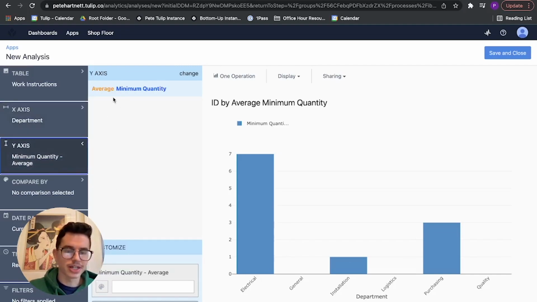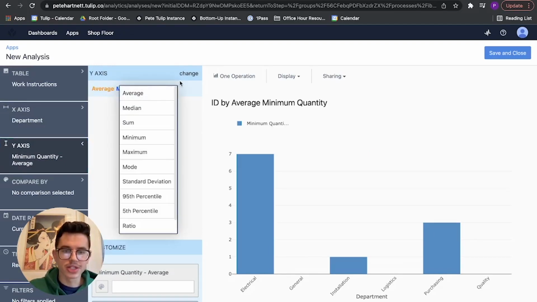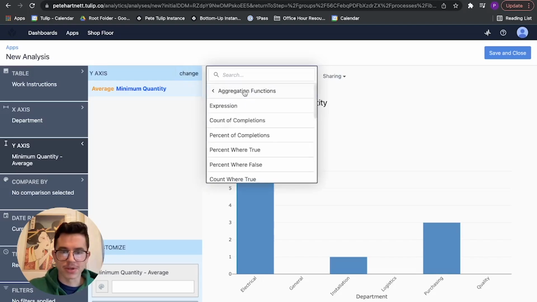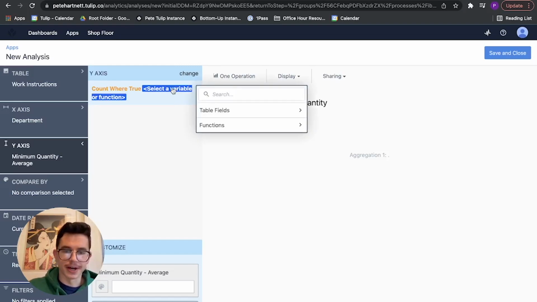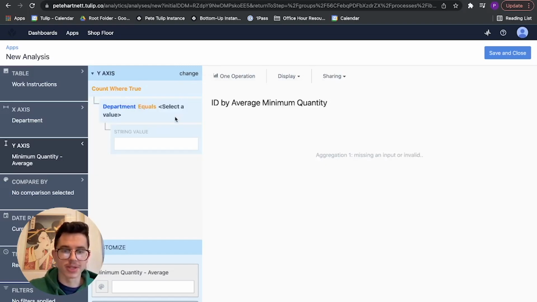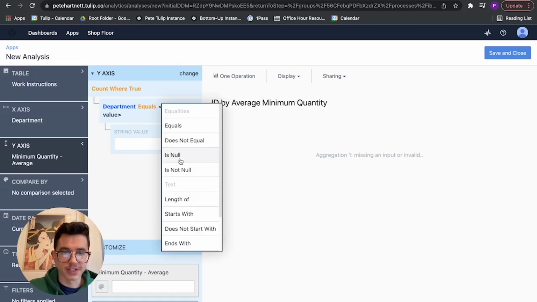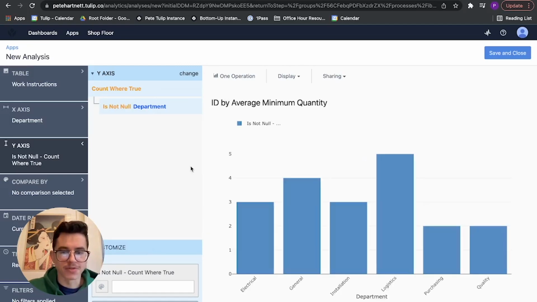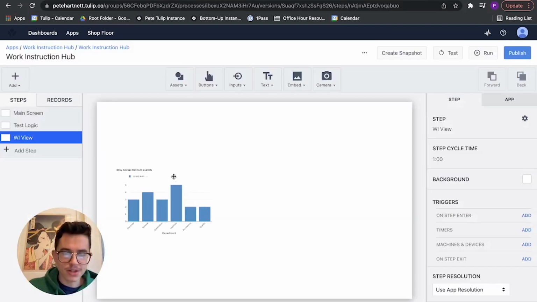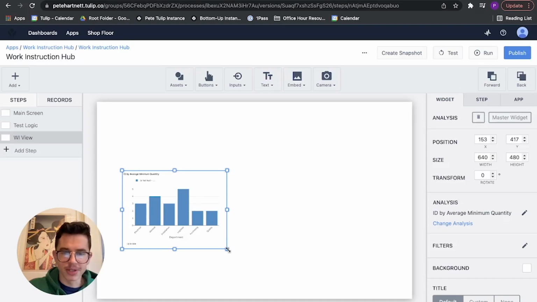On the y-axis, again, it's just picking some random number. Instead, we're going to change this to an aggregate function, and we're going to select count where true. Then we'll select any of these departments, and we're just going to check to see if it's blank, so if it's not null, essentially. Like I said, there's a million different ways to do this sort of thing. That looks like about what we want for showing all the orders. Awesome. So we'll click Save and Close. So we've got our analytic for all departments.